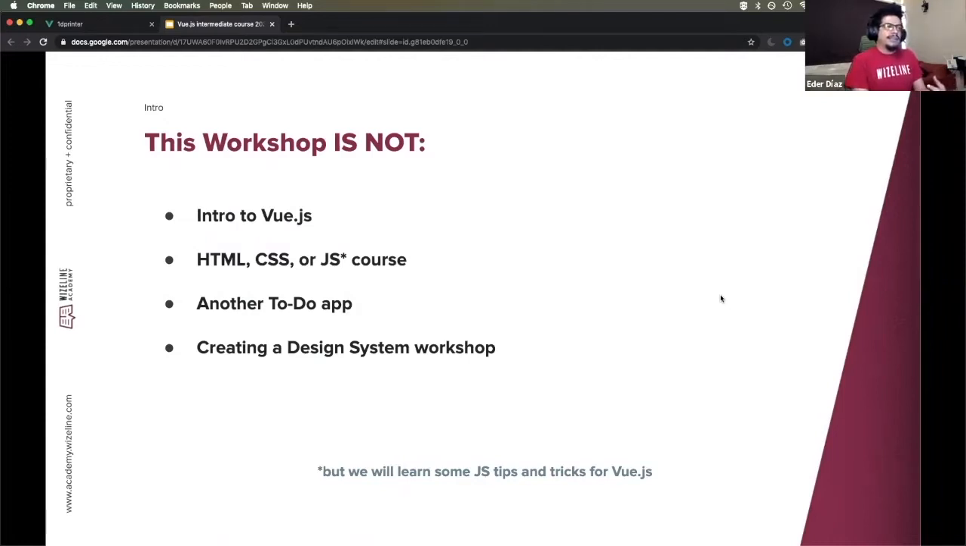This is also not an HTML, CSS, or JavaScript course, so I'm not going to be explaining things like the styles of the components we're going to be using. Most of them are already done and set up, so I won't explain that too deeply. JS has a little asterisk because we will learn some JS tips, because Vue works with JavaScript, right? So yes, we will learn JS, but it's not necessarily a JS course.